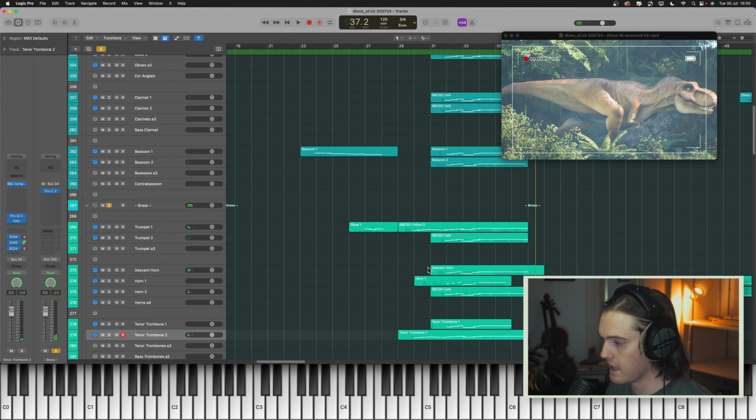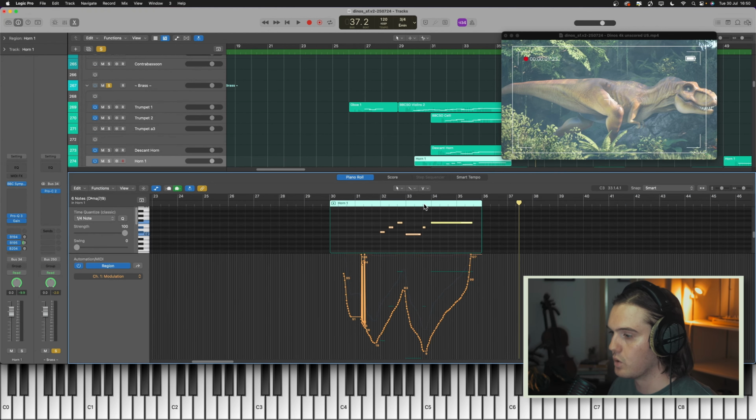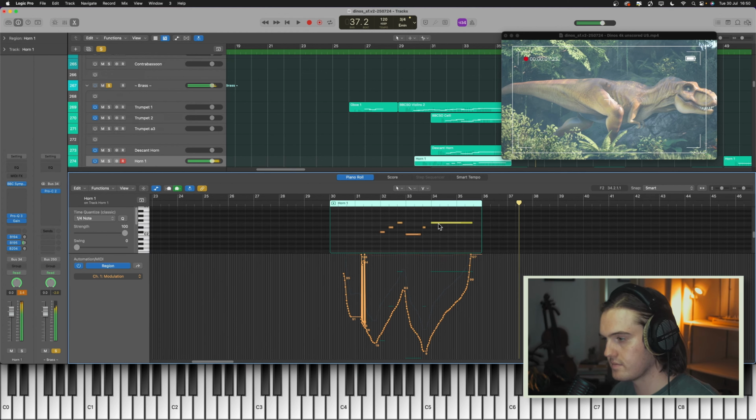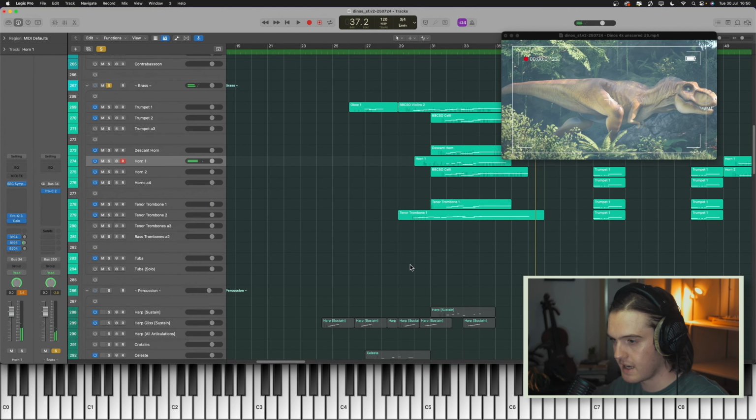And what I've done to make that really nice and powerful is in one of the horns, I've used this marcato expression, which has this strong attack. And that's just able to provide that really big thematic idea.